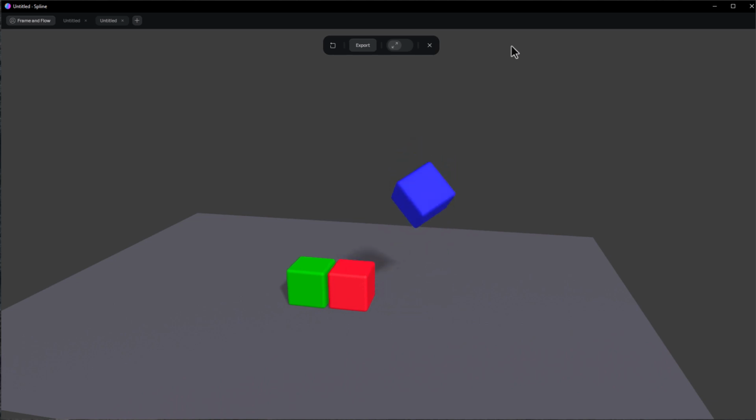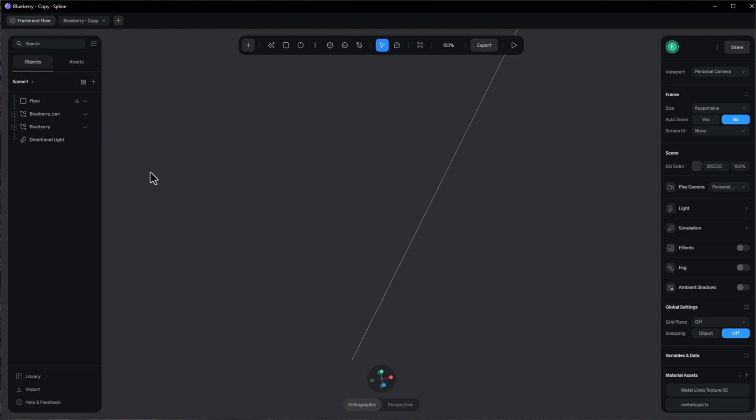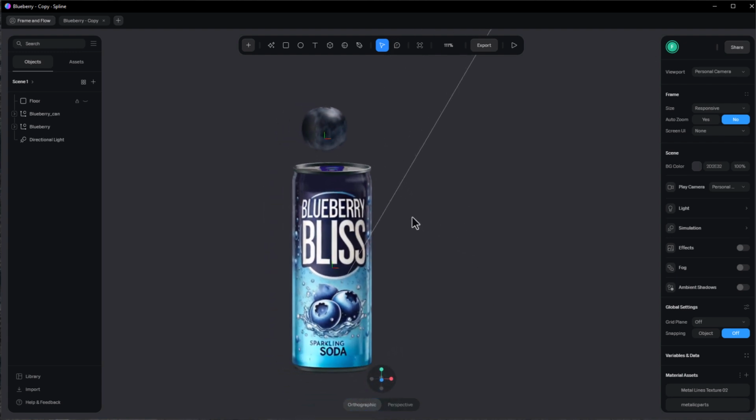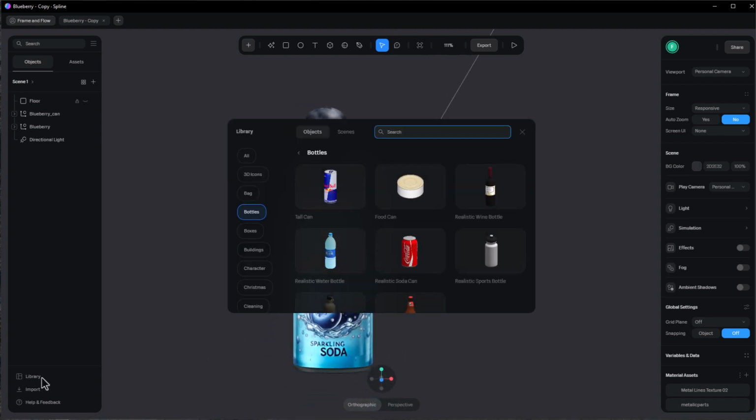Now that we've covered the basics of physics, let's create our blueberry scene. To create this, we need a few elements. First, download a blueberry model from Sketchfab. I've included the link in the description. Next, grab a soda can model from the Spline library. I used the Red Bull soda can.